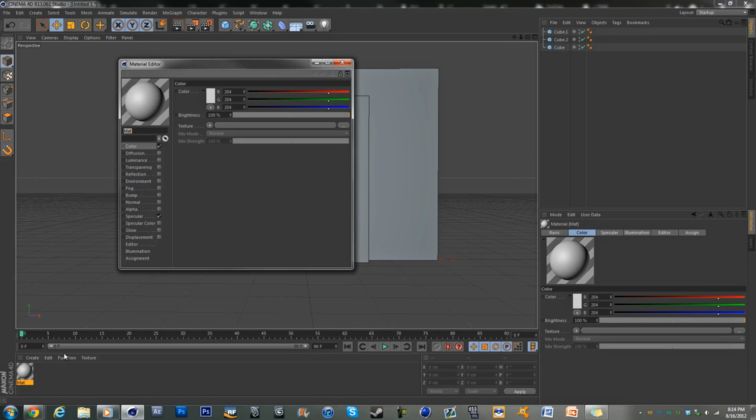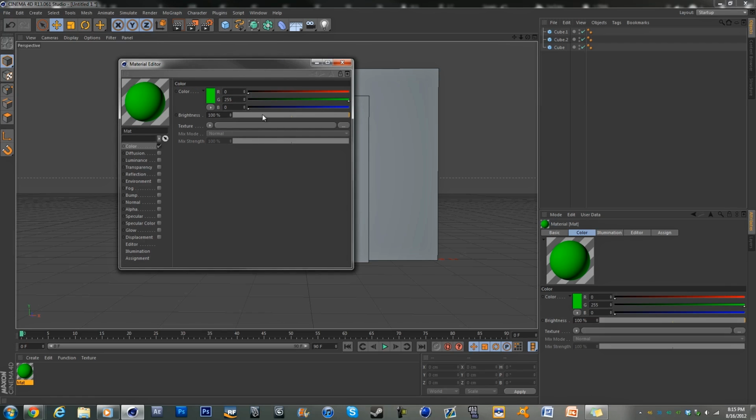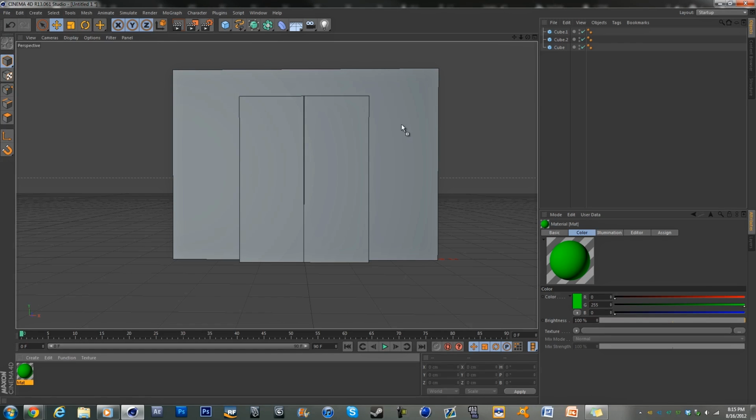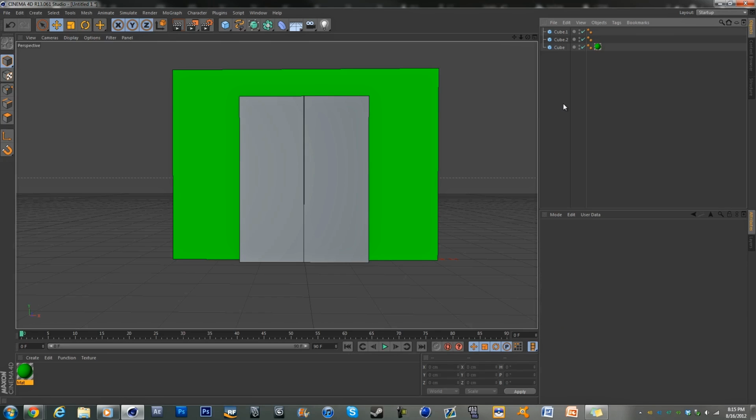We're going to double click on our material, turn off specular, and go into color, and we are going to go 0 red, 255 green, and 0 blue. Hit OK, and this will be our green screen color. It is pure green, and that is the color of green chroma keying. You can use blue, but I'm just using green because people are more familiar with it.